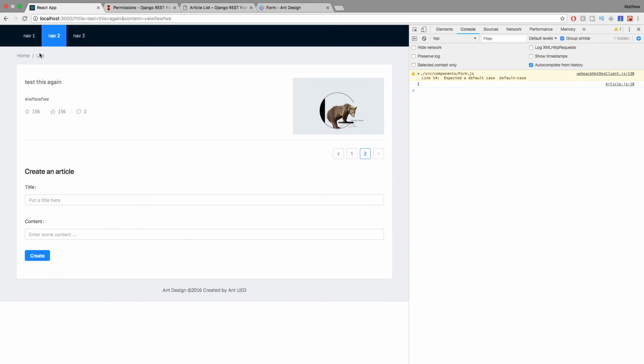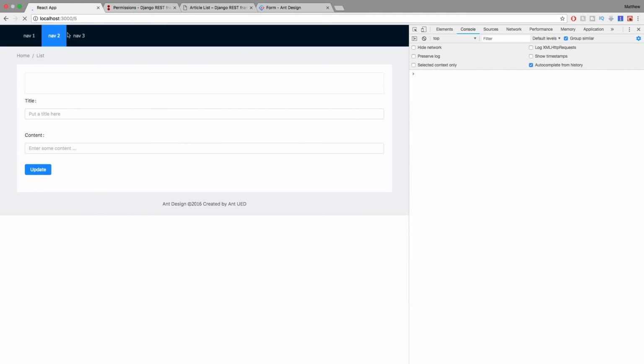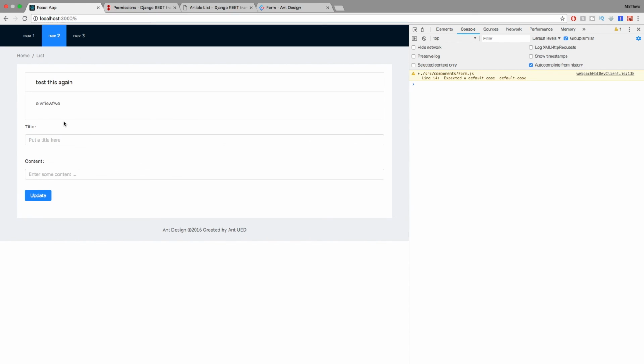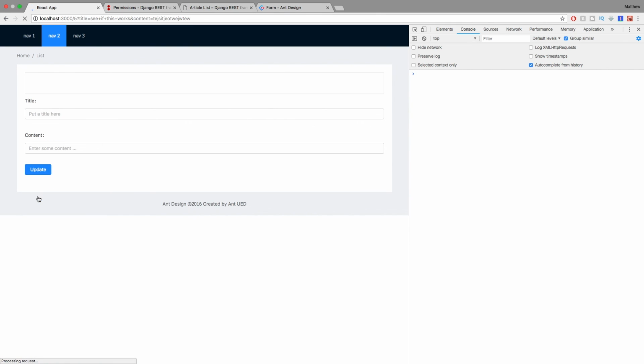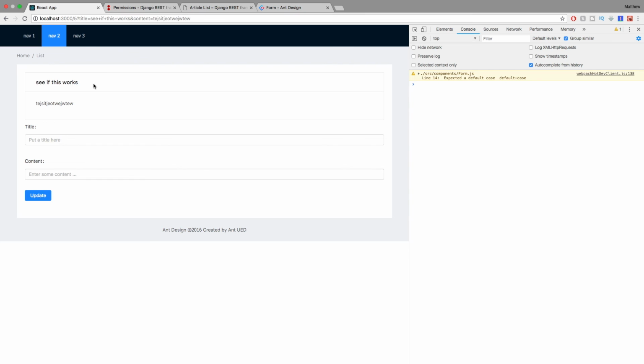Now let's test out the update view. So if I go to this detail view, /5, now we want to test updating it. So let's try that. We'll see if this works. There, okay, so watch this text here. Let's see if it works. See if this works. There we go.